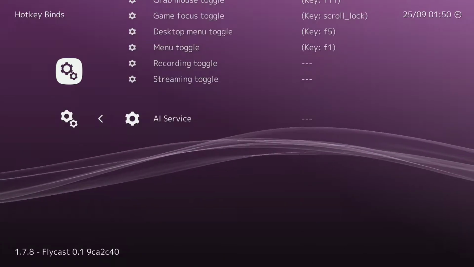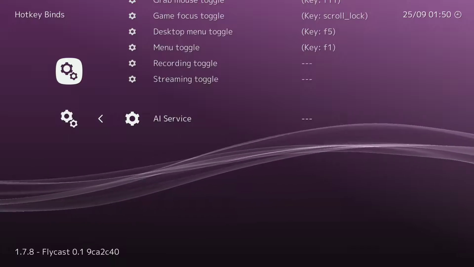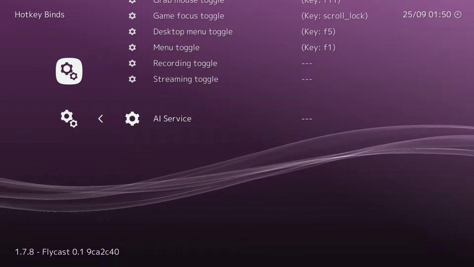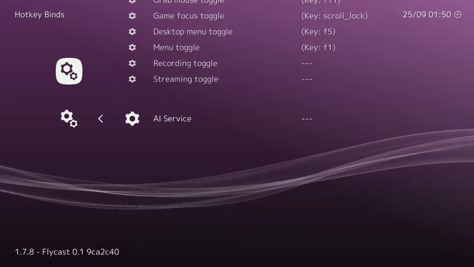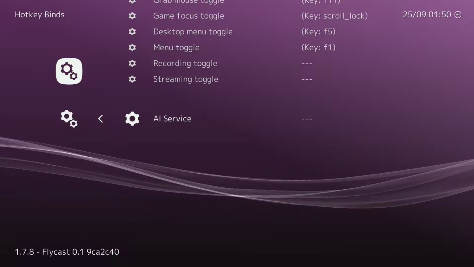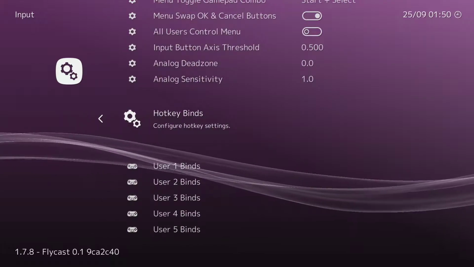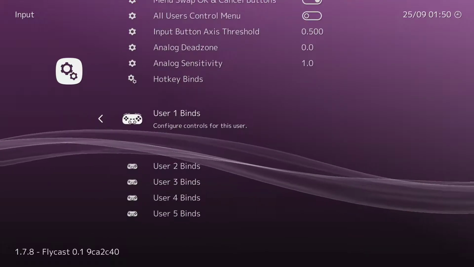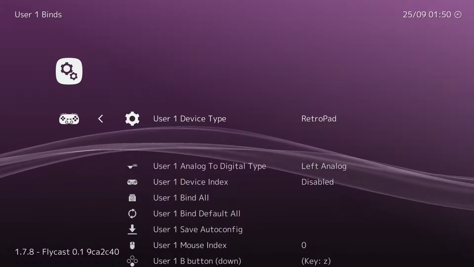So we've got the AI service there. I'm certain RetroArch has already done their own video all about the translation service, but it does need a button bound to use it. If you're really interested in that, you can go watch the video that they've done. So I've got user 1 binds. This is for all the controllers. I have up to 5 players currently.